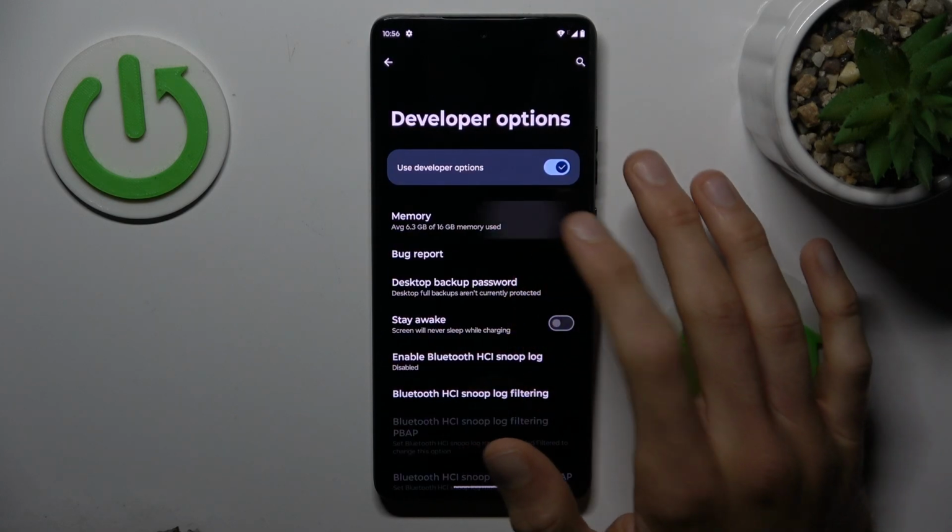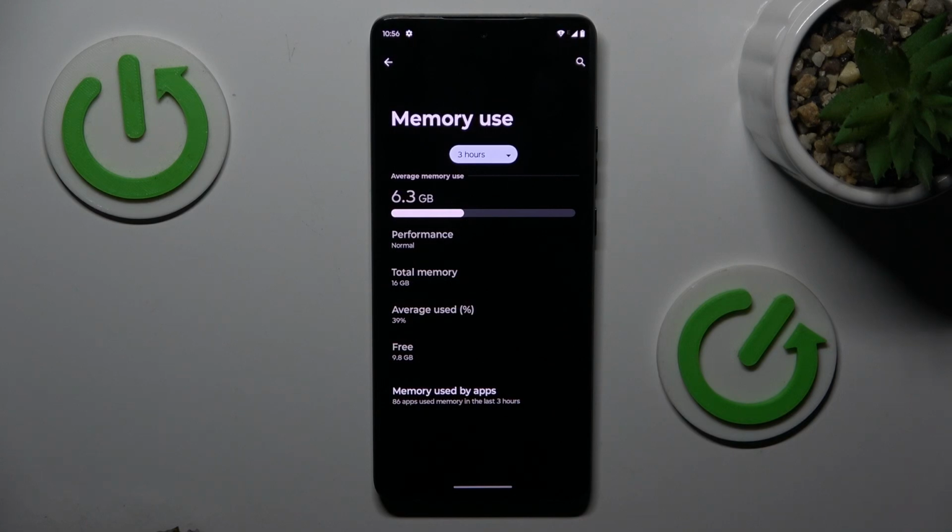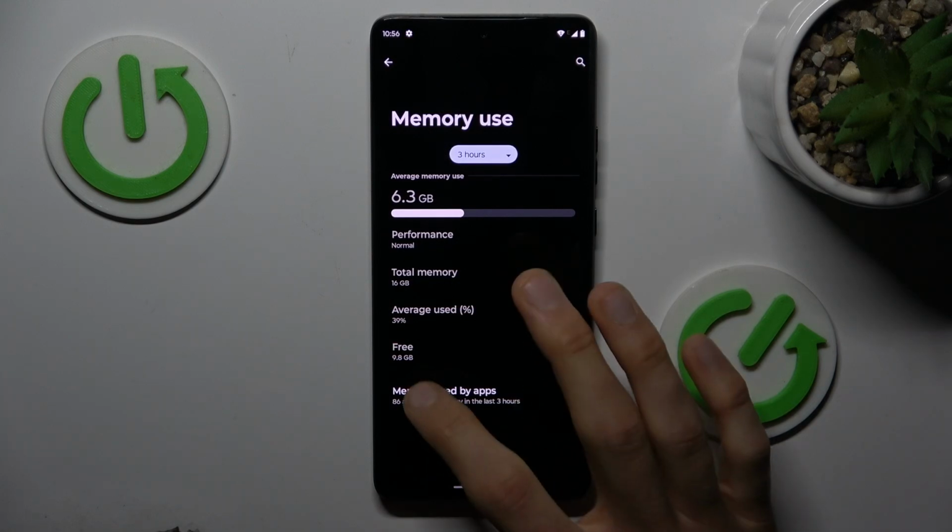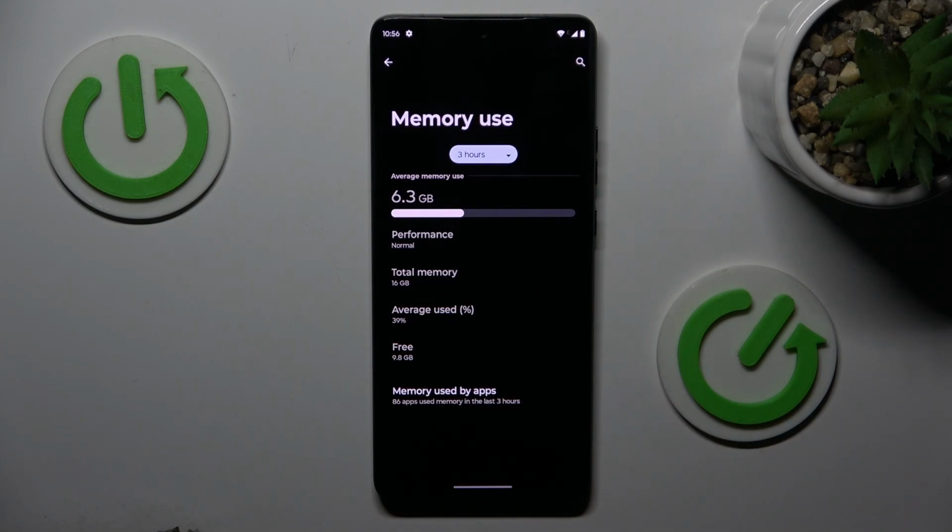We tap on it and then Memory, and there we have information about our available random access memory: we have 6.3 gigabytes available from our total memory of 16 gigabytes, and we have 9.8 gigabytes free. And that's all.